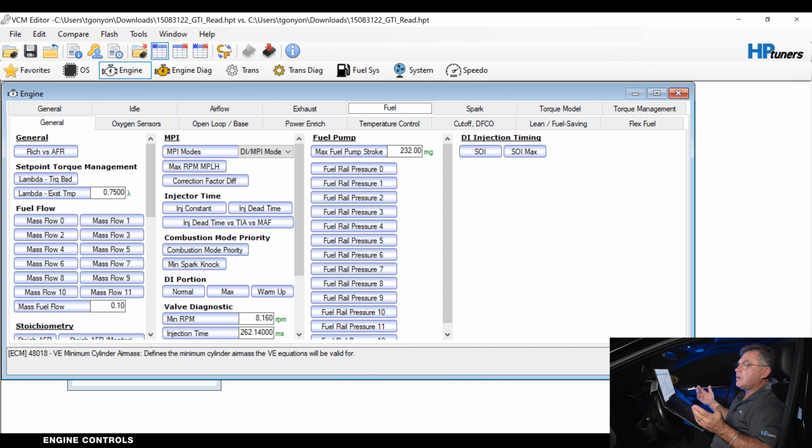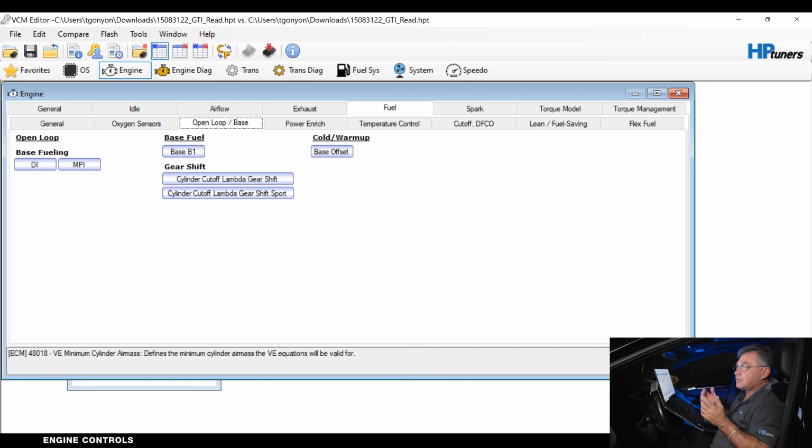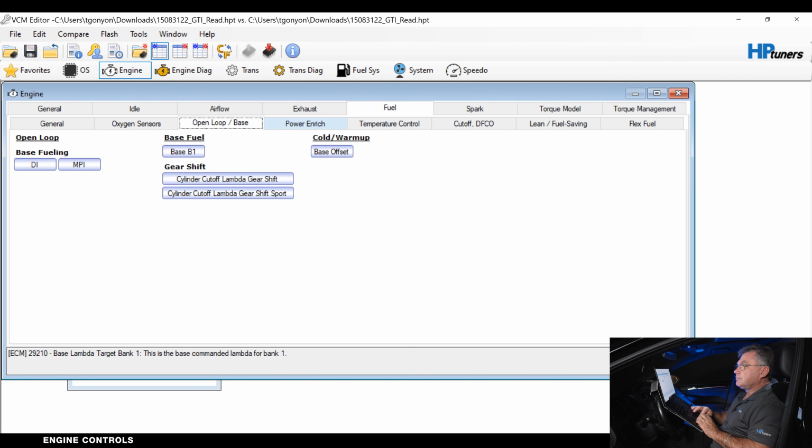Fuel, important one, obviously we have general, you have your stoic fuel ratio, you have whether you're rich or lean, you have your controls for your fuel pumps here. Oxygen sensors, there's minimum lambda and a minimum lambda alternate on the GTI. In a Ford, GM, and Chrysler world, you're going to have your forward and aft 2 sensor controls as well, plus your open and closed loop stuff, which is on the next page on this one. So open and closed loop, it's going to show you your fueling and open. It's going to be your base fuel tables, things like that. That's all in your fuel tables.